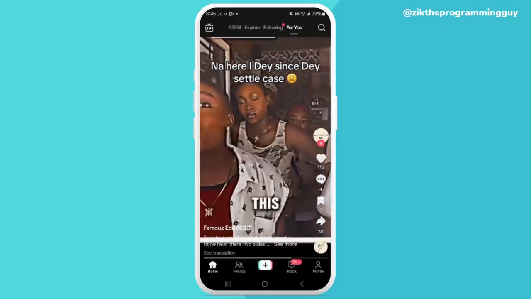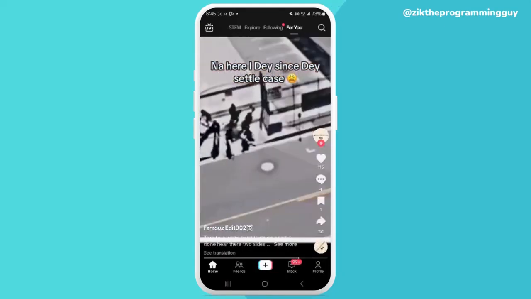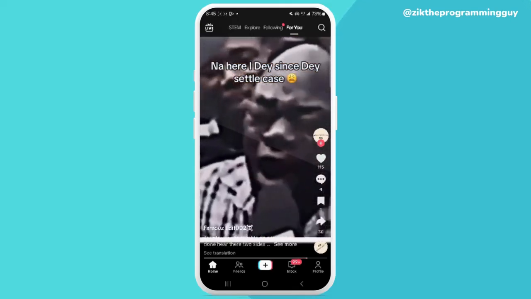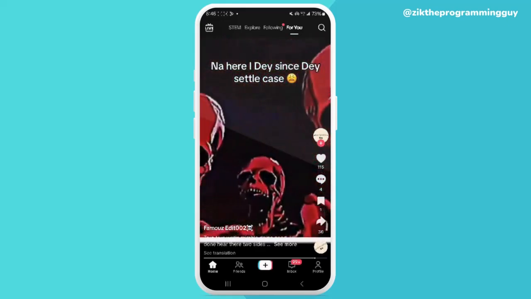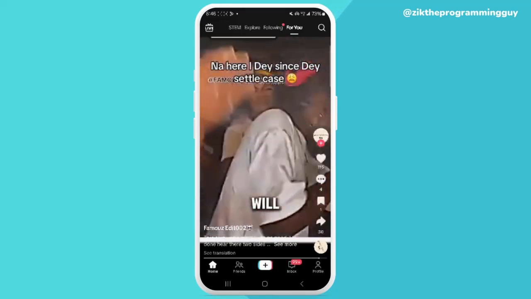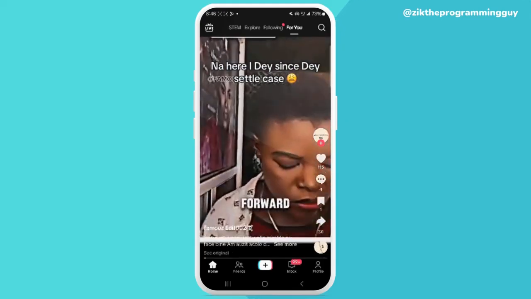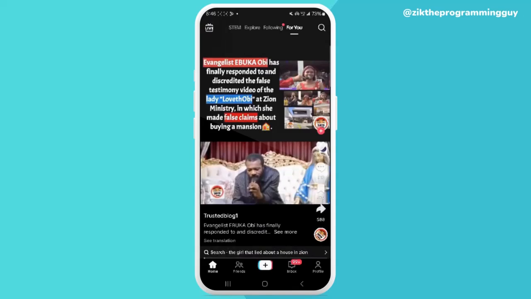And then I will just look right here. You are going to see that the caption has changed. So now you can understand it very well. But you have to click on this See translation right there. Once you click on the See translation, you are going to notice it will change. So always click on the See translation.